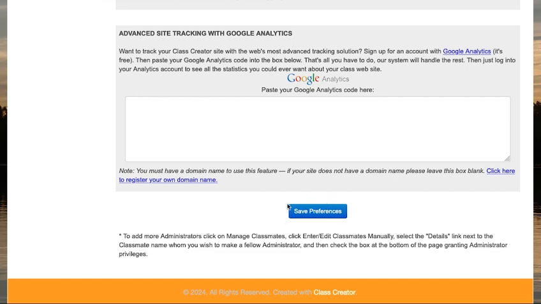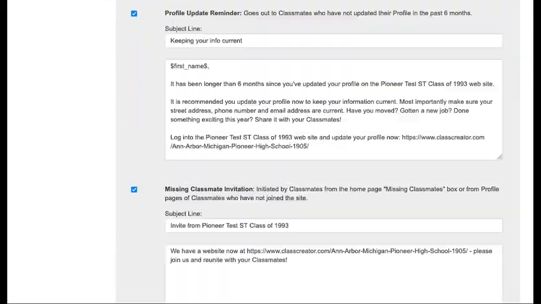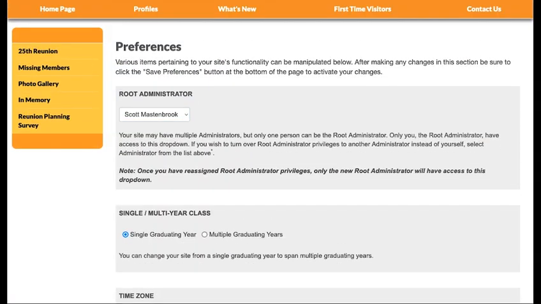Coincidentally, this Save Preferences button at the bottom of the page, you need to come to that after making any change on the Preferences page for it to take effect. So one last word on the root administrator section is that only the root administrator has access to this, and only the root administrator can make changes to this section.